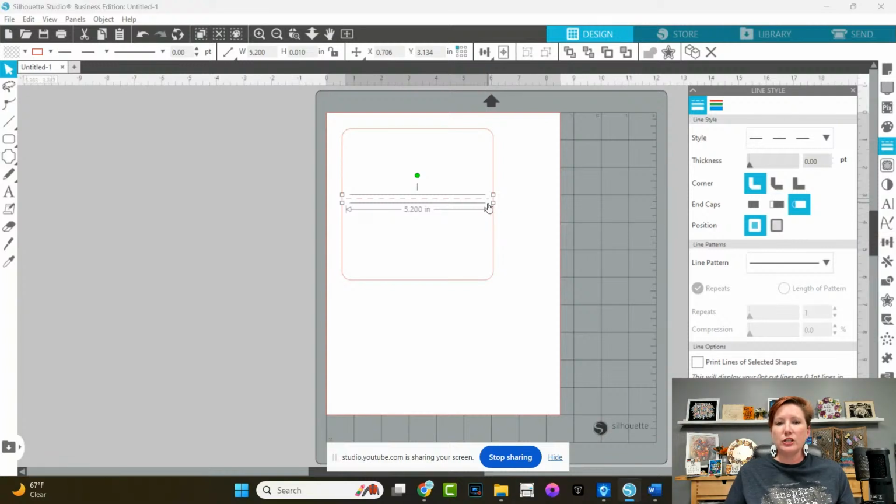The one thing I do want to mention is I do not have my score line go end to end, because I don't want the dash to hit on the very edge of the card. Then you're more likely to tear the card when you are folding it, or when the person is opening and closing it, that kind of thing.